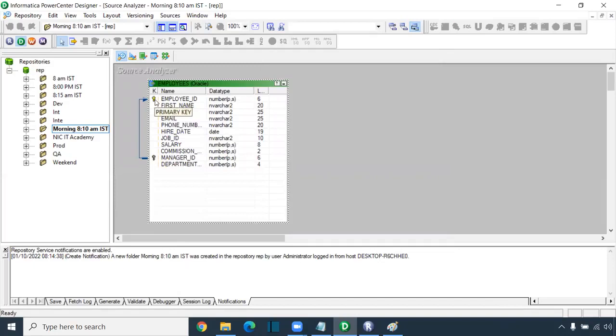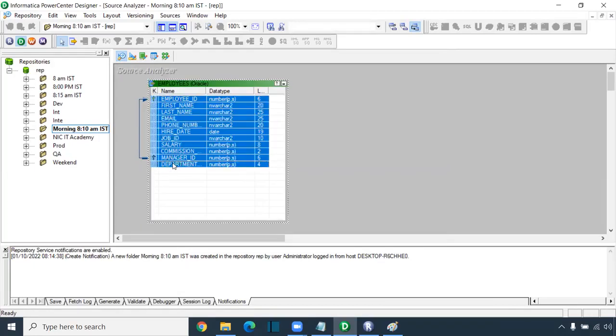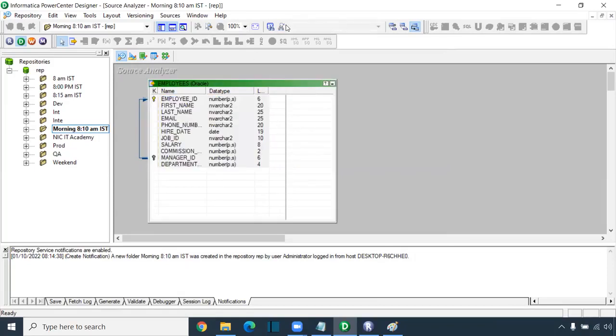This is the primary key, then this is the foreign key. See, this is the self join inside the database. This blue color is different, so this is a self join, a database level join. This is a primary key, this is a foreign key, and these are all the column names, data types, and lengths. This is how you import the database table.